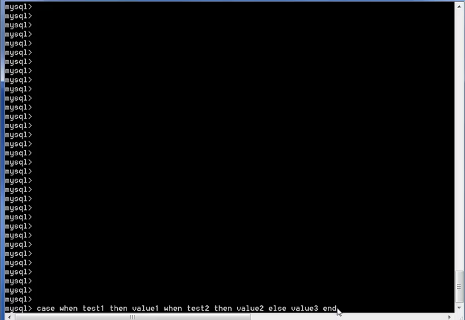This returns the value that corresponds to the first test that's true, or to the else case if none are true. Now, as I said, the else is optional. If no test is true, and if there's no else, the result is null.